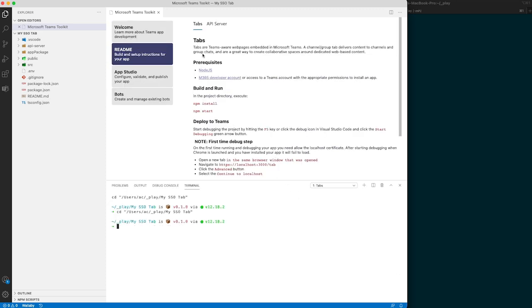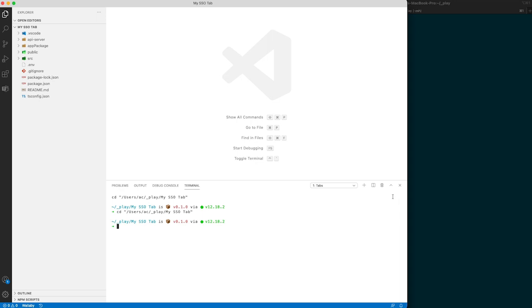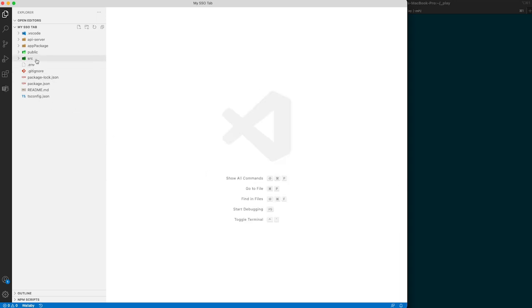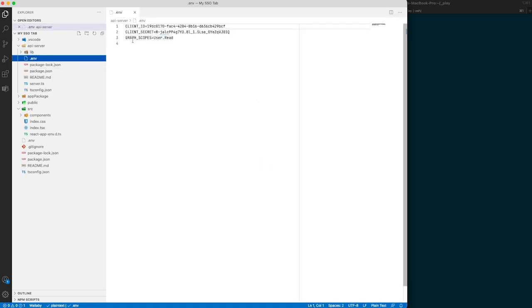All right. So now let's go ahead. We can close this, and we can also go ahead and close this. And let's take a look at what we have here. So here in the API server, I have this environment variable, and you can see that it's setting the client ID and secret to what we were just using a second ago.